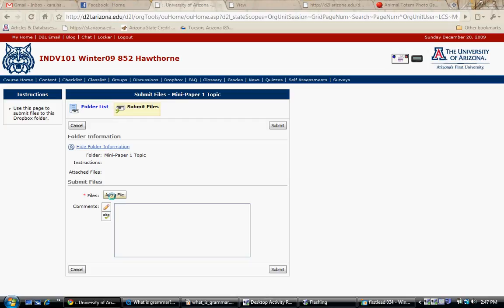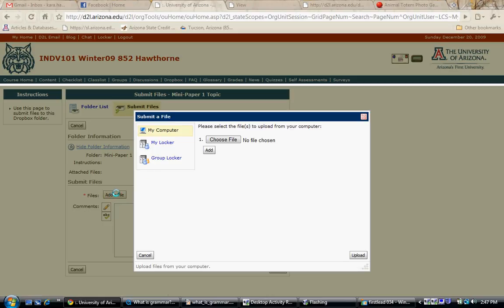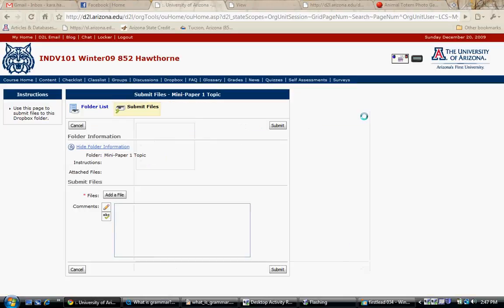If you haven't used the Dropbox on D2L before, it can be a little complicated. You click Add a File, and then you're going to click Choose a File, which will let you browse through your computer, sort of like uploading an email attachment. And then once you've selected the correct one, you'll click Upload, and then Submit. So it's a little redundant. Add a file, browse for the file, upload, submit. So make sure that you actually get your submissions in on time. I do expect you to be able to use D2L, so you want to double check on these things.